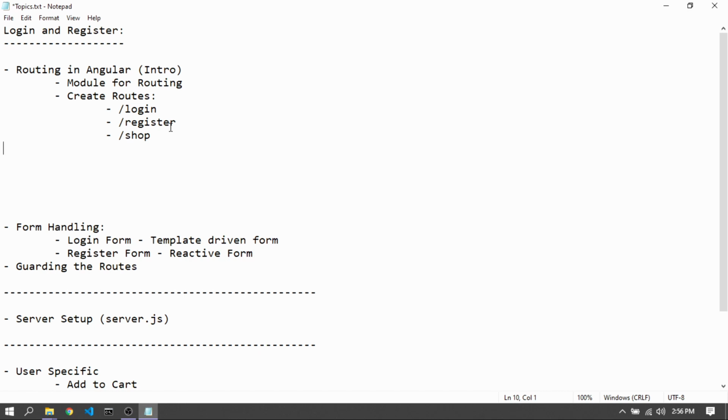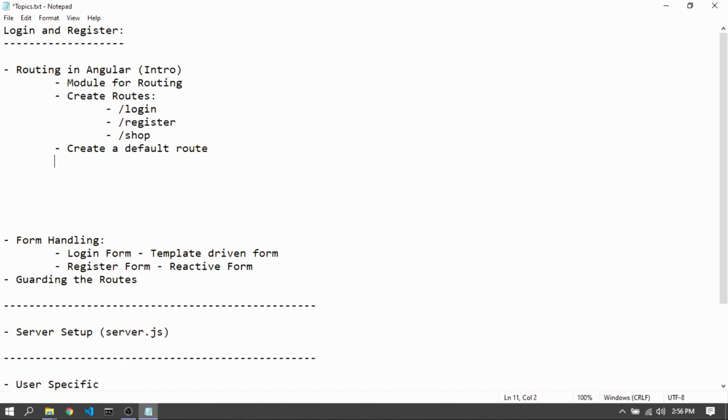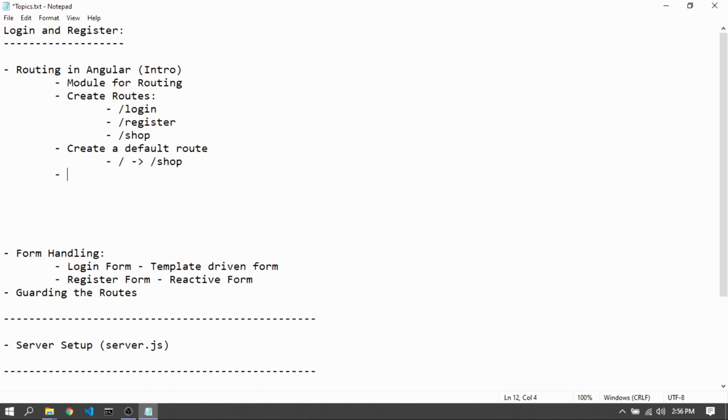So after these routes are created, we would like to then go for creating a default route. Now remember, this default route, I want it to be redirected to the login route for now. All right, or maybe we can redirect it to the shop route. That'll be better. All right. And then we'd also like to create a wildcard route, or you may also call it a fallback route. In general terms, it is a 404 route.